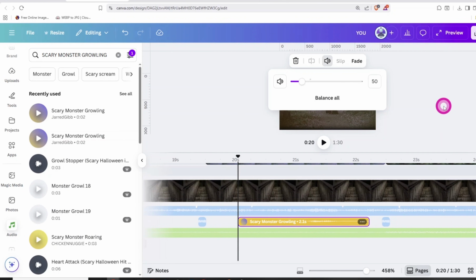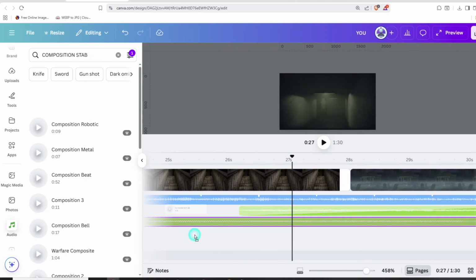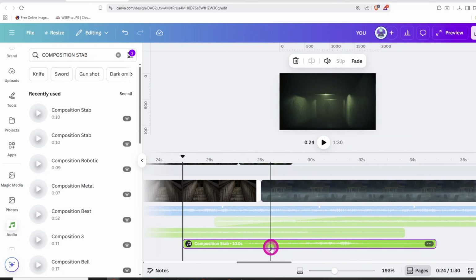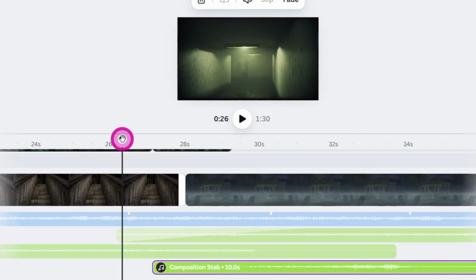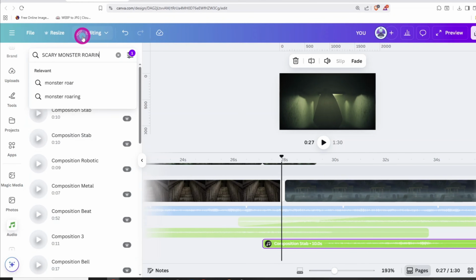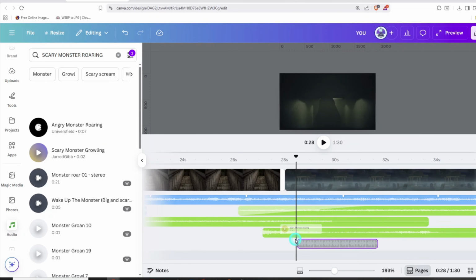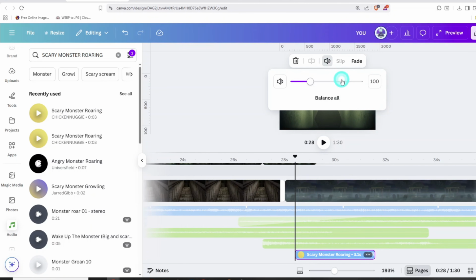For the ghost jump scare, search for Composition Stab, line it up with the start of the trimmed scene like so. Now search for Scary Monster Roaring, then line it up with the part where the ghost starts advancing towards us. You may need to increase the volume on this one a little.